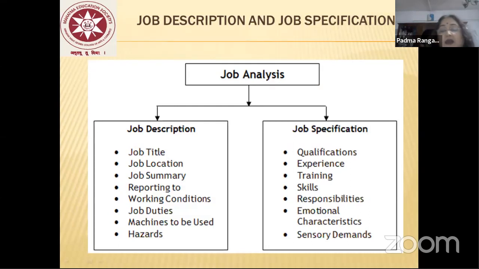Training that is required, whether there is certain software or certain specialized courses that a person has to have to do this particular marketing activity. Refresher courses will come under the training that the person should obviously have before they join.